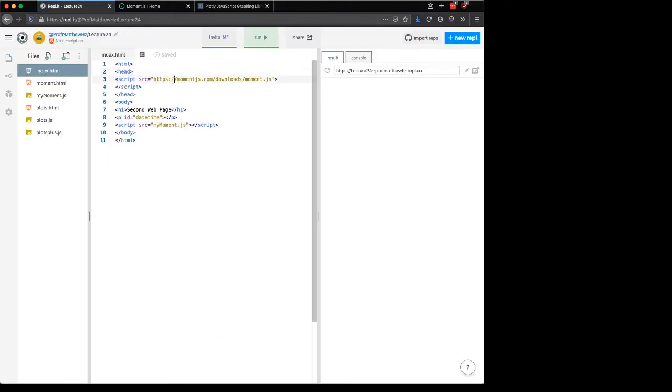So once we load in this script, now we've got the ability to use any of those functions. For the actual page itself, I'm going to create a header one just saying second web page. That seems reasonable. And then a paragraph here. I gave it the ID date time because I'm going to display the date/time in there. That's what the moment library does.